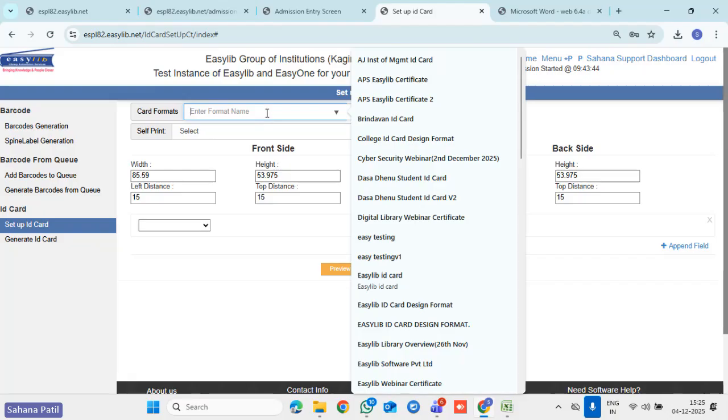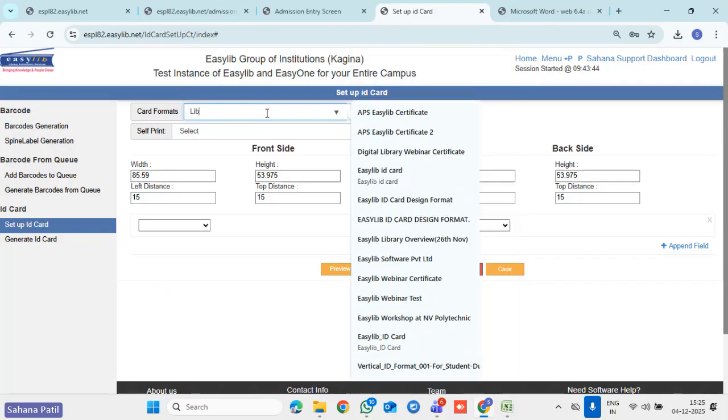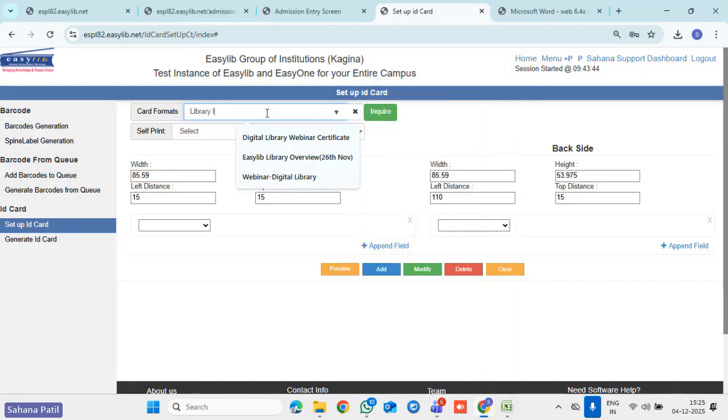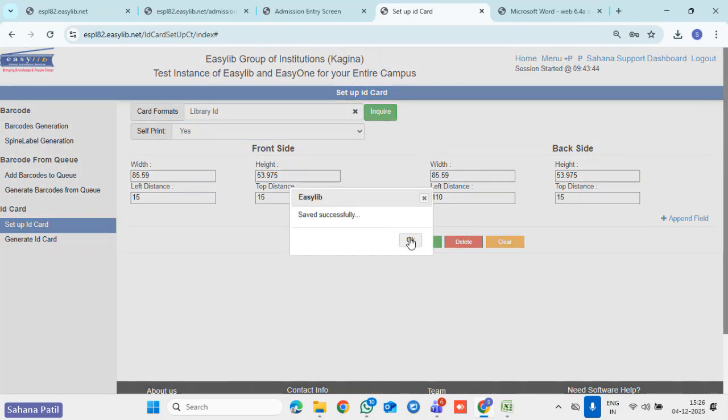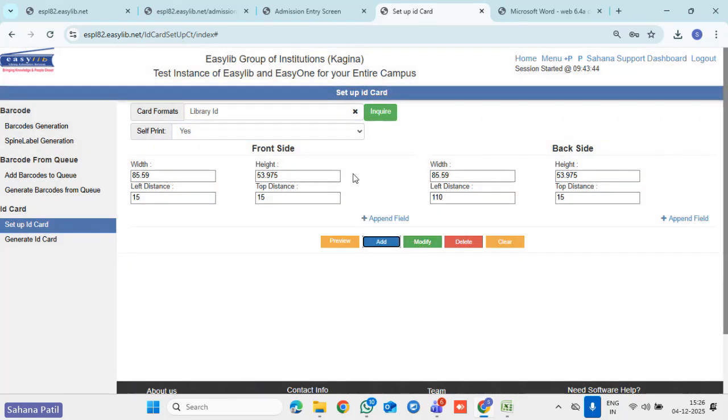First, you need to type the format. I'm going with Library ID card. When you click on enquire, this is the format that I'm adding for the first time. When you click on add, the particular card format has been added. So this is one thing.